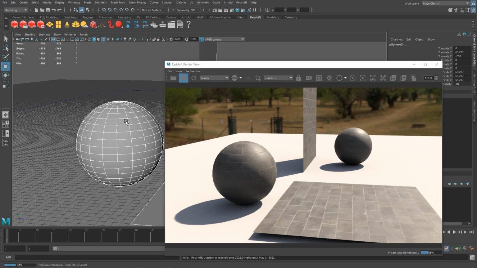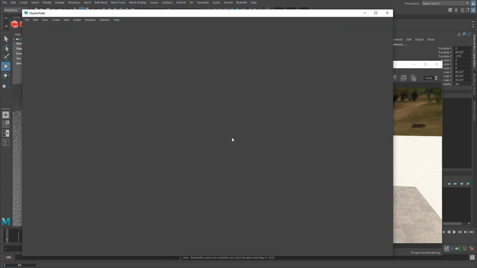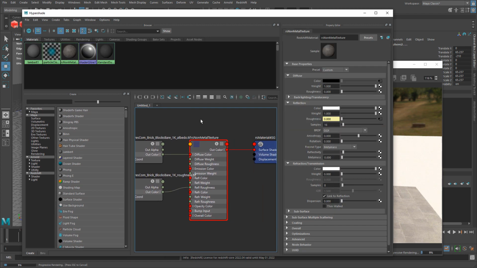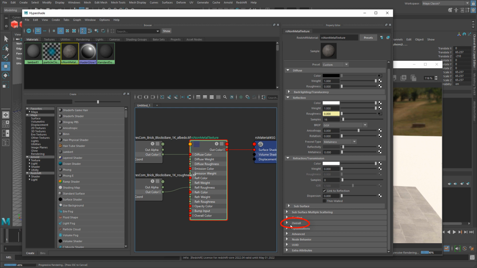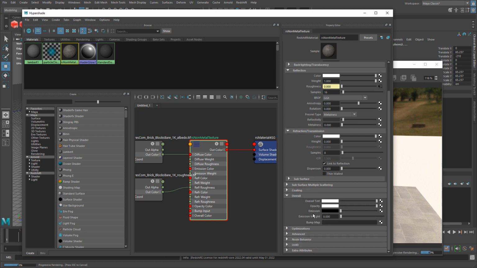Alright, let me show you how to hook up a normal map. I'm going to bring back the hypershade. Our material should still be in here. I'm going to select the main node to get access back to the property editor window. And to hook up a normal map, you need to scroll down under overall, open that up. And it's going to be this bump map property right here.